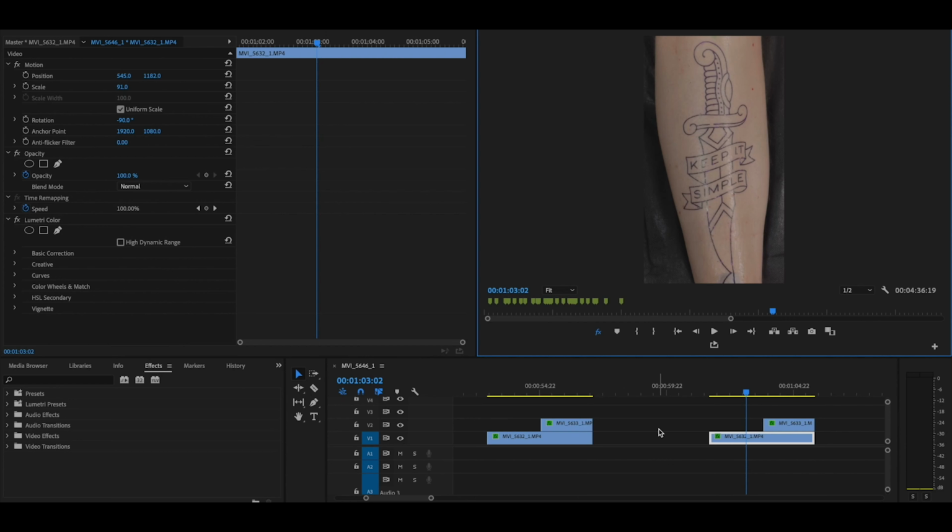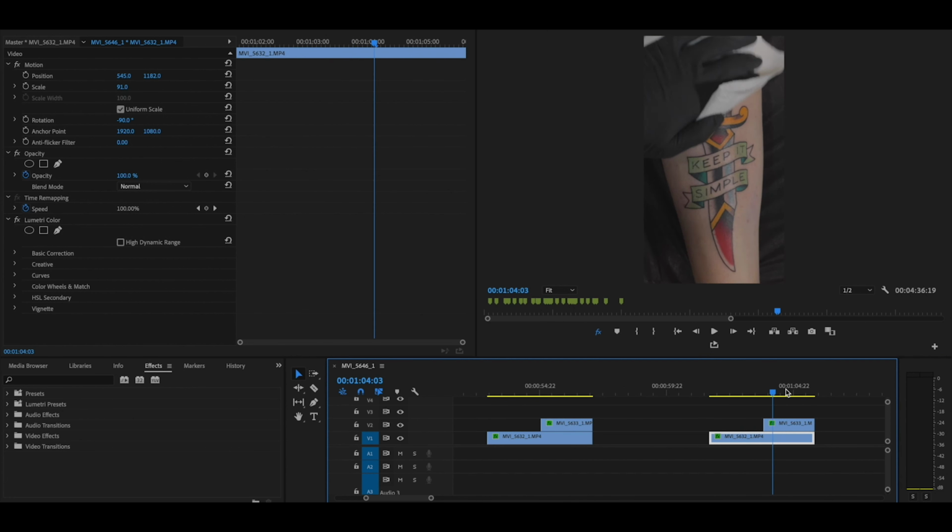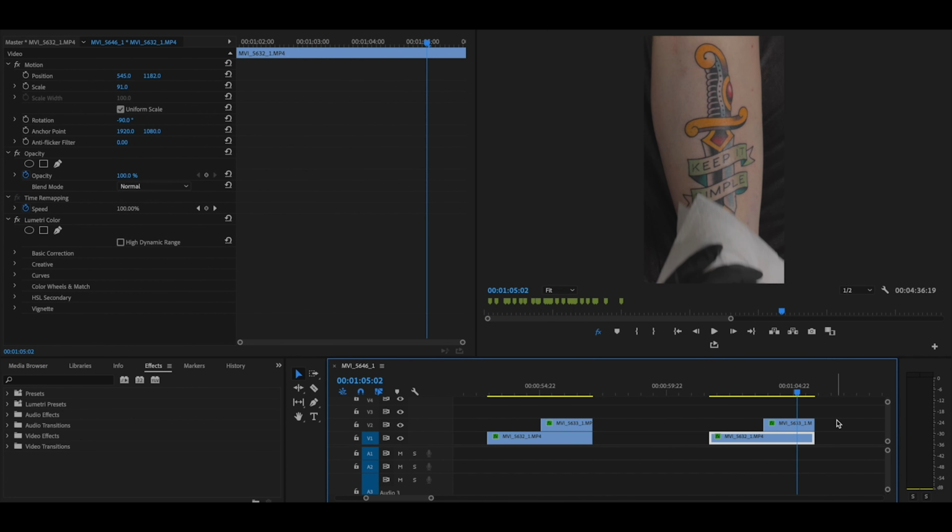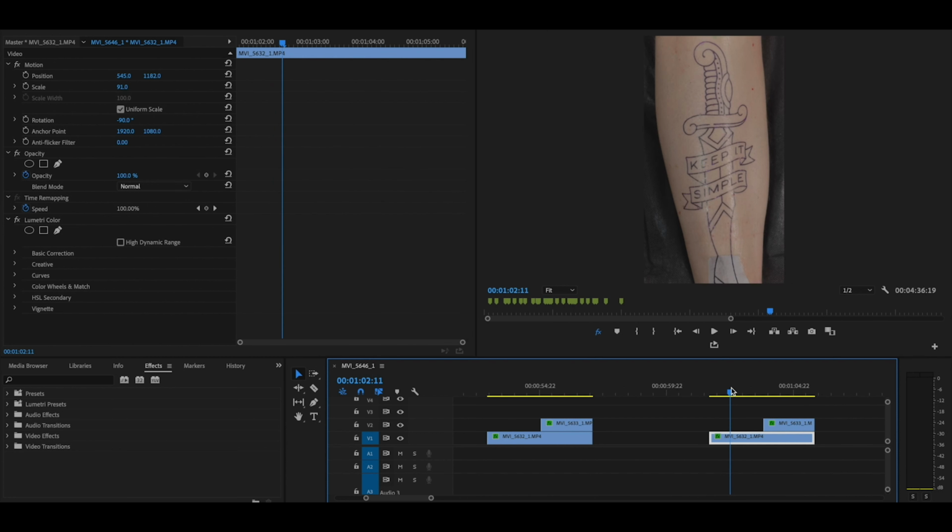Once you have your shots, you can go ahead and import them into Adobe Premiere. So go ahead and drag over your two clips that you're gonna be using. This was the before clip, and this is the after clip. You're gonna wanna place the final shot on top of the before shot. So you can see here, before, after.